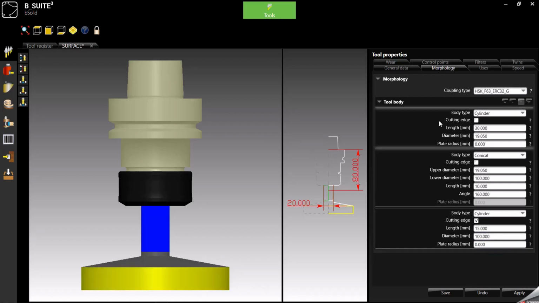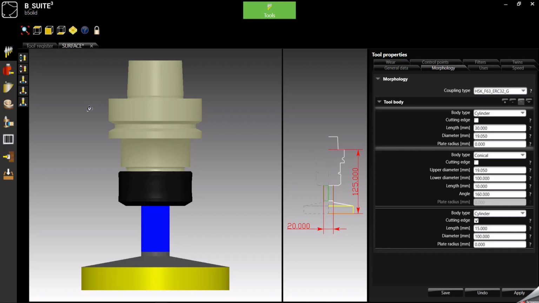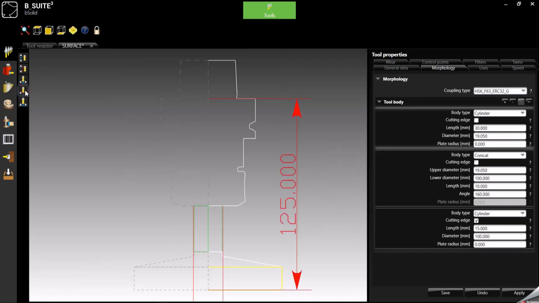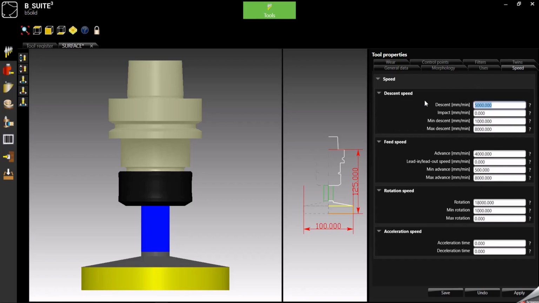Then we will have to adapt working diameter, working length, as usual. So length, you can do it like that, and diameter, you can adapt it like that. Done. Once again, talking about the speed, for this tool, usually the RPM is written on the tool. Acceleration and deceleration, let's do 4.